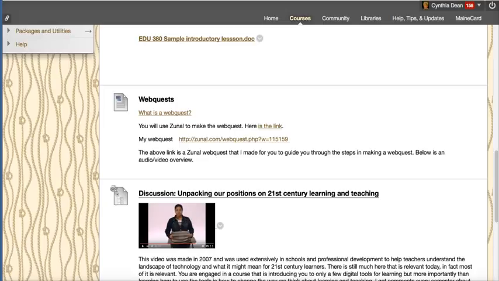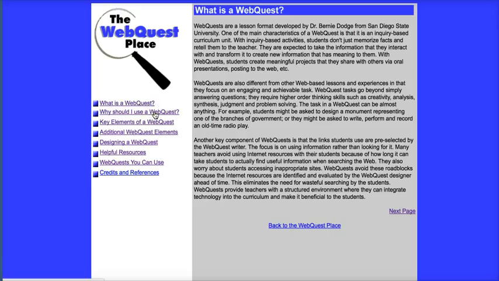Okay, so that's just a little bit about what a WebQuest is. So what kinds of things can you do with it? Well, I'm going to show you, first of all, this link, which is the resource from which I just took that information. In fact, I read some of it verbatim right from here.